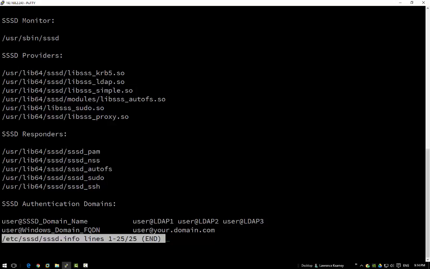The majority of the supported providers are included in the SSSD package itself. Additionally, the SSSD Active Directory provider is not included on the SLES 11 platform.